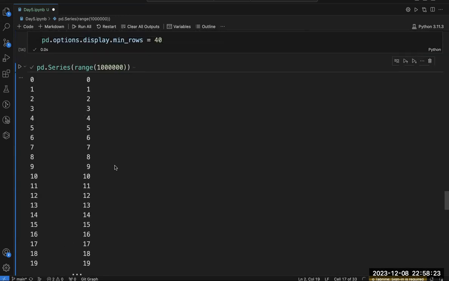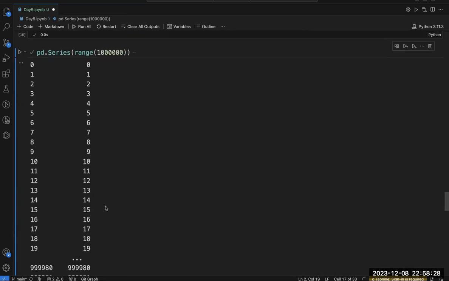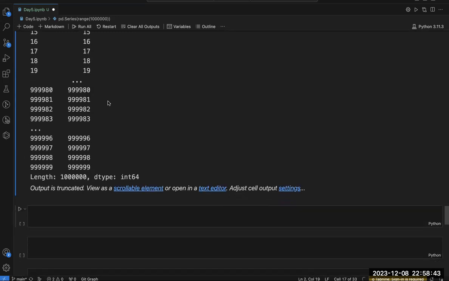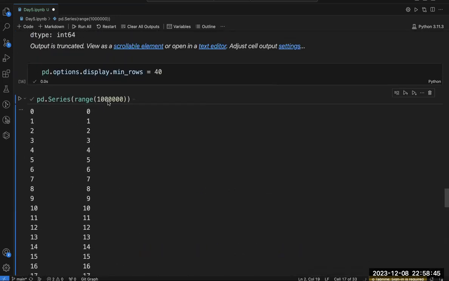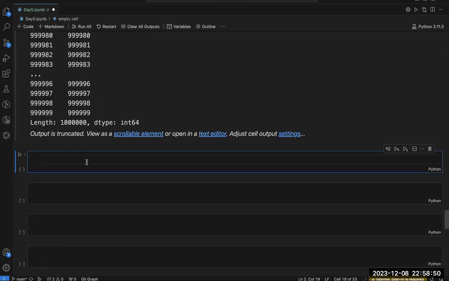Can you see, since I have set the minimum rows to 40, it is giving me the first 20 rows from the beginning and the last 20 rows from the end, with some values skipped in the middle. This is all because I have set the minimum rows equal to 40. That's why it is showing me like that. Fine.